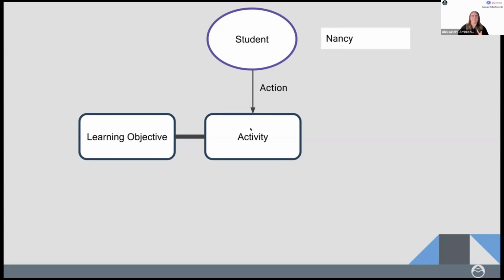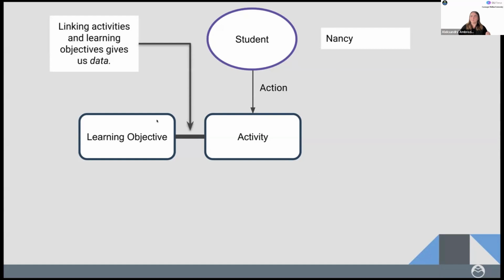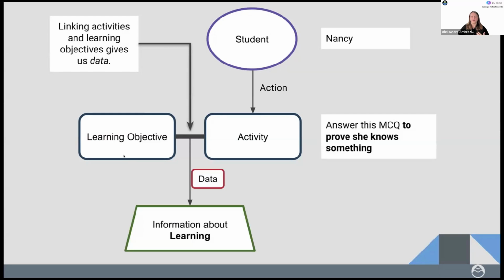So let's say Nancy answered A. That gives us data about what she's actually trying to learn. So linking activities and learning objectives is what tells us whether Nancy is learning or not. So once we have all of that context, we can see that when she answers the MCQ, it proves that she knows something. And that's how we get information about learning.